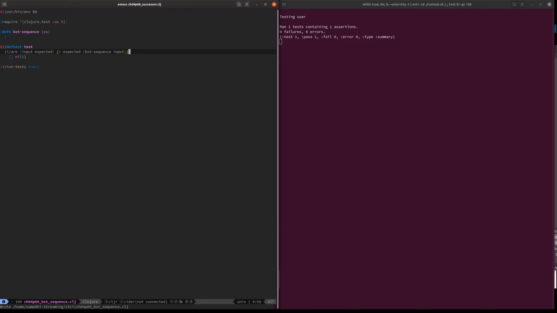BST sequence. A binary search tree was created by traversing through an array from left to right and inserting each element. Given a binary search tree with distinct elements, print all possible arrays that could have led to this tree. Okay, and they have an example, which we could just put in our test. A tree with 2 that contains the values 1 and 3.